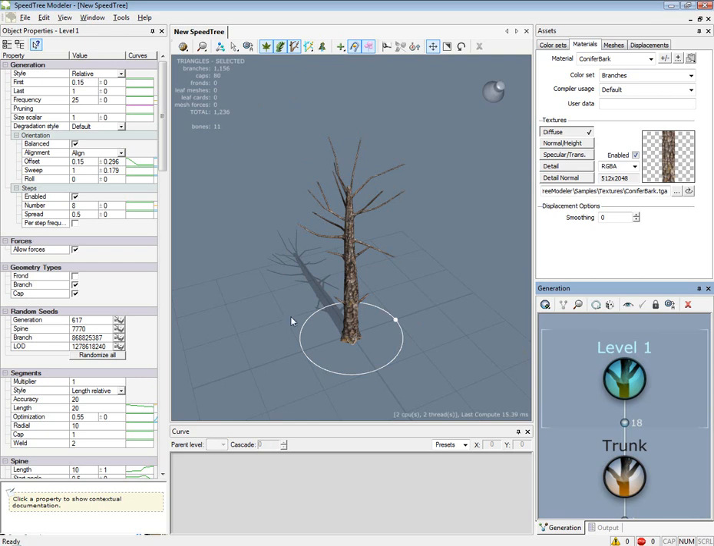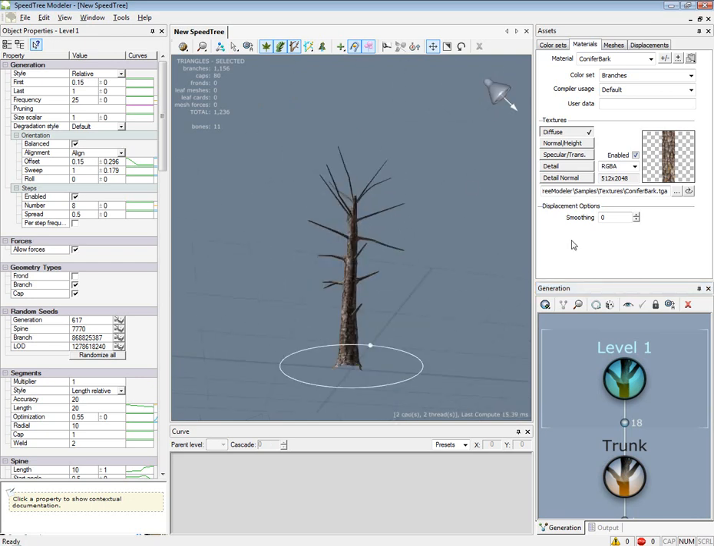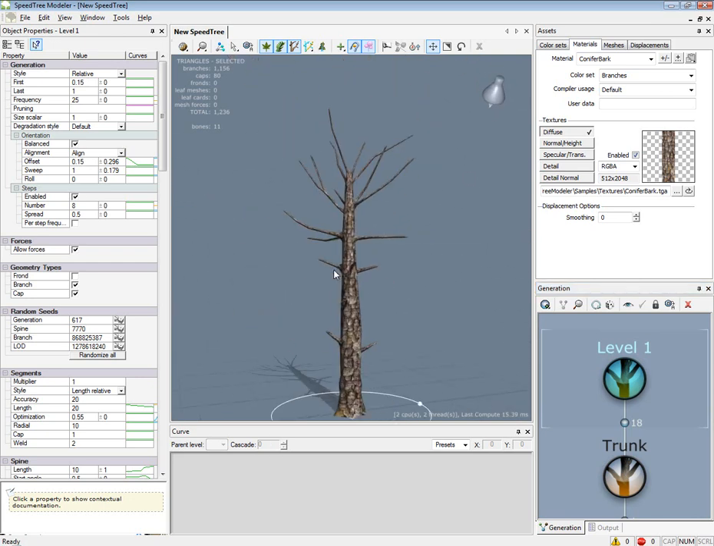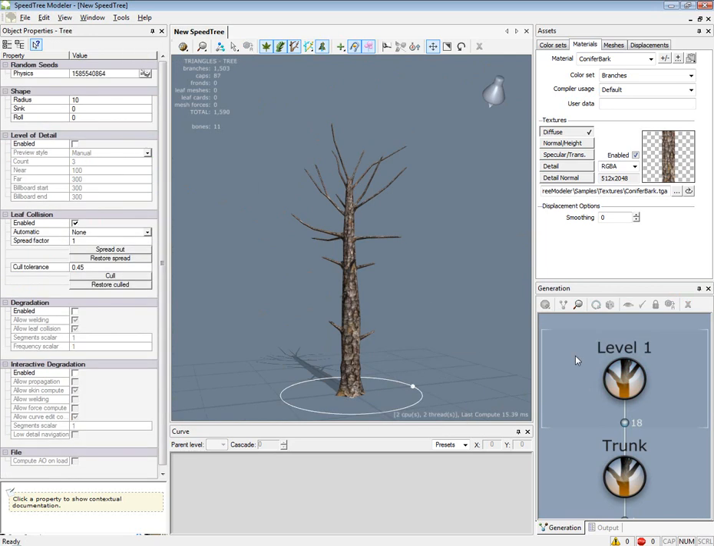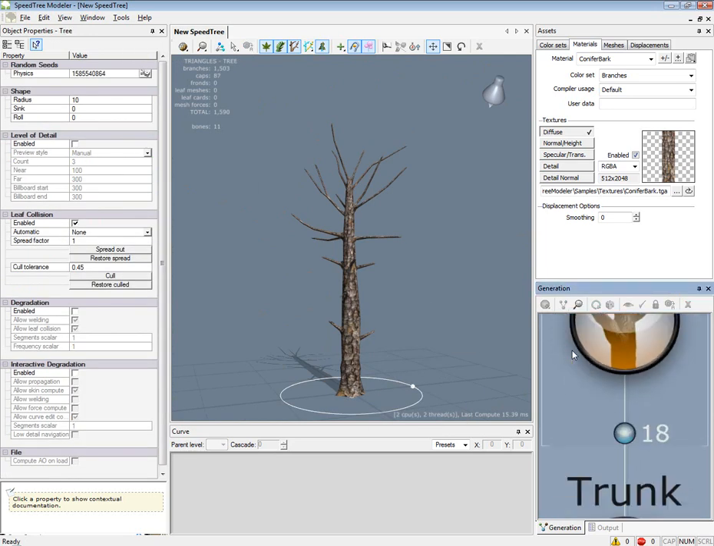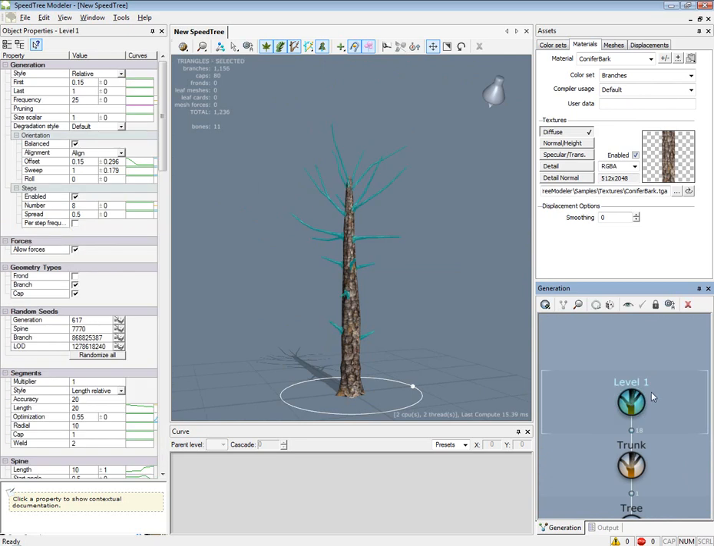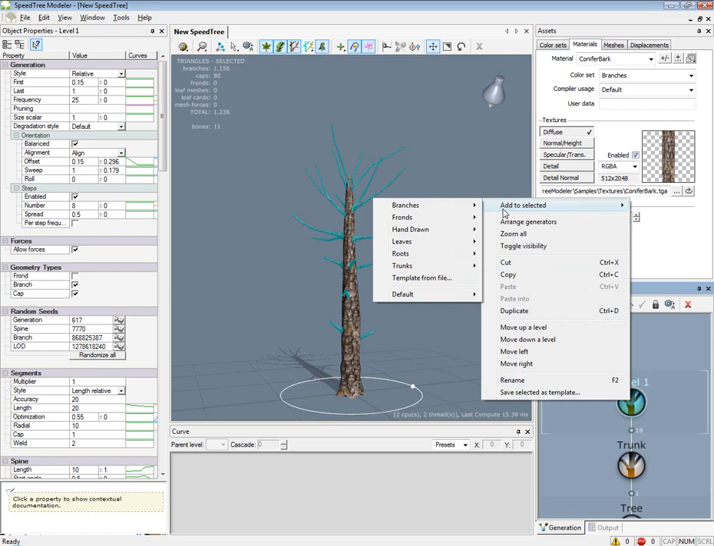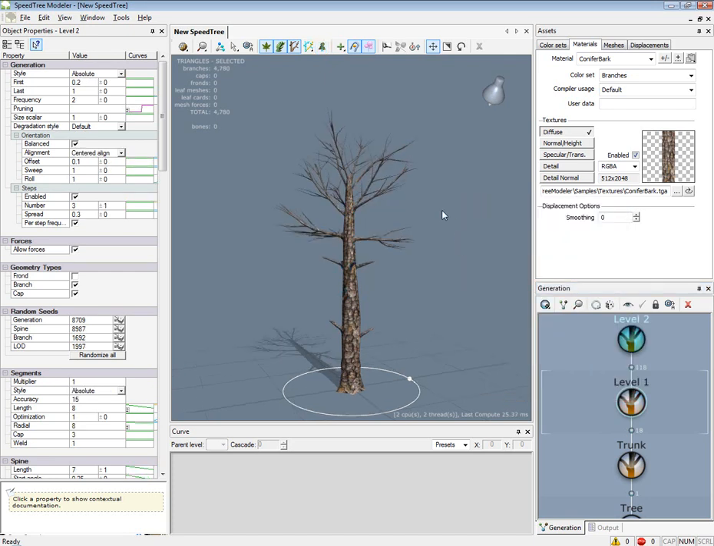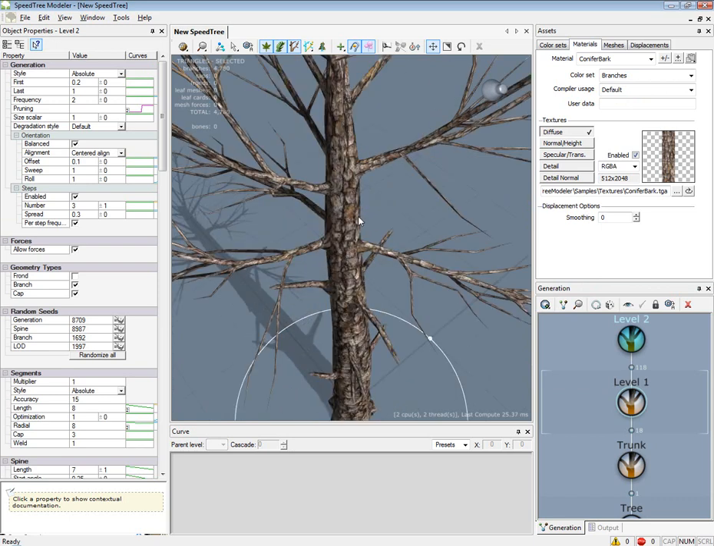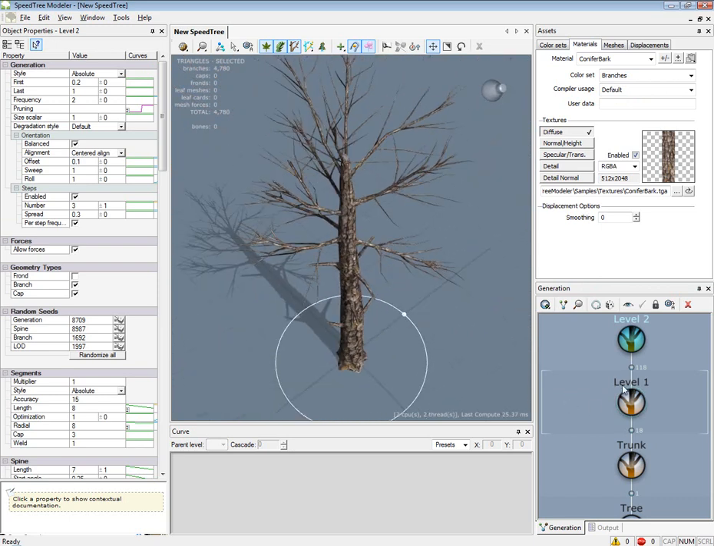For moving in this window, hold left mouse to rotate, use the mouse wheel to zoom in and out. In the generation window, click and hold the mouse wheel to pan about the camera. Sorry, I should have mentioned that sooner. Right click on the branch again, add to selected, branches, level 2 pine. And now we have some branches extending off of our main branch.